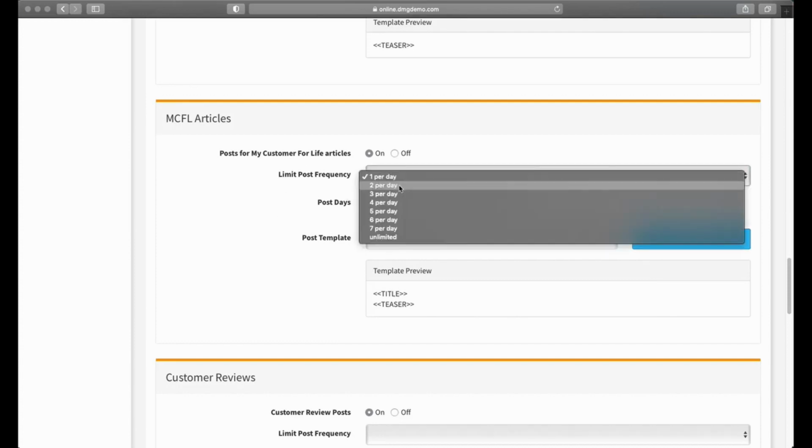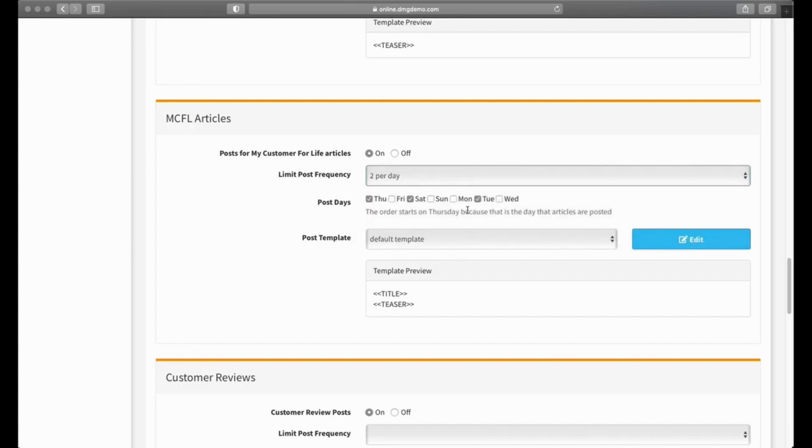So I could say, change my limit to 2, and then with these settings, it would post 2 of the articles on Thursday when they're added, and that would leave 1 in queue, and then it would post the final article because it's less than the limit. So it would post the final article on Saturday, and then if those are the only 3 articles we had in, it's not going to have anything else to post on Tuesday. So that just gives you an idea how this whole thing comes together.